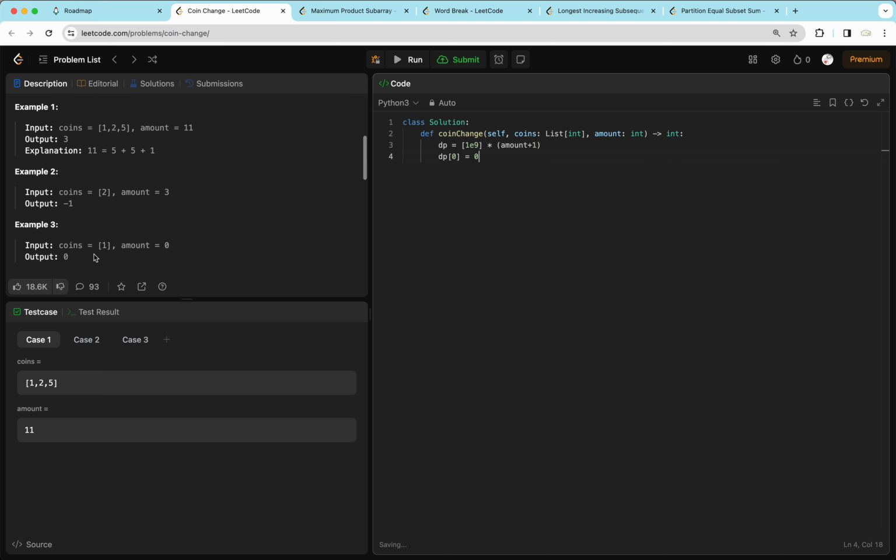This is because of this example here, which is saying that if we want to make up an amount of 0, all that takes is 0 coins. So it doesn't matter what we have in coins, DP[0] is always going to be 0. So now we're looking at amounts that are greater than 0. So for i in range, starting from 1 all the way to amount plus 1. So this is non-inclusive, so we're going to end up with i equaling amount.